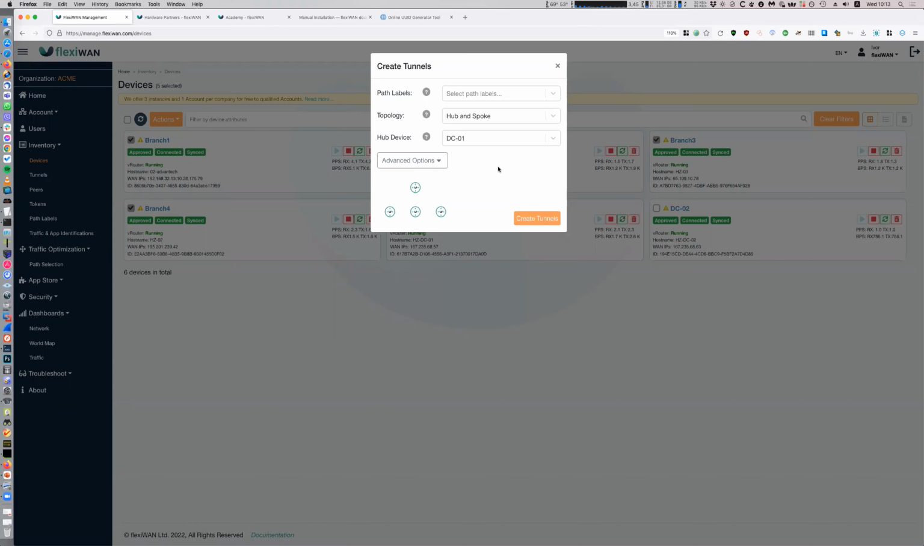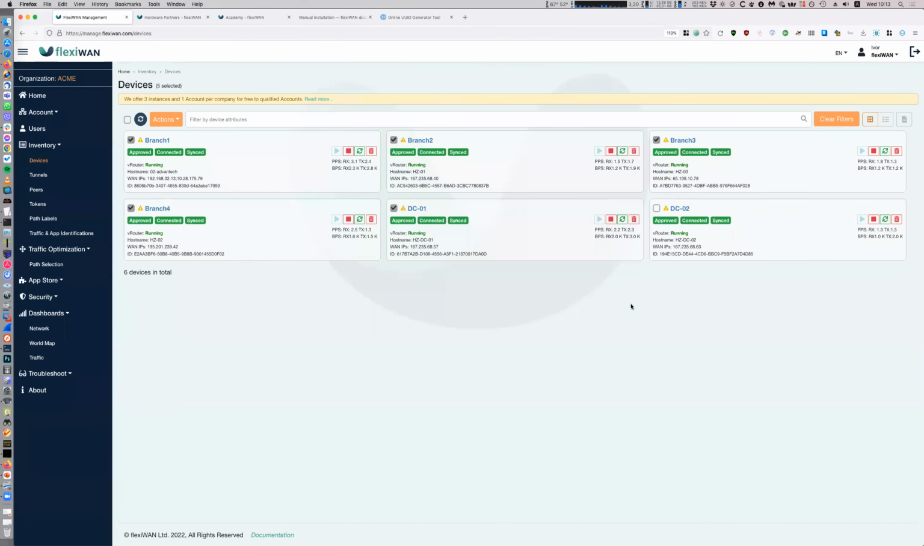So path labels are used with multiple features in flexiWAN. They're used for tunnels, and they're also used for path selection, because we can apply path selection to devices with specific path labels, and I'll show that later in this lesson. So to summarize, we have all devices ready now, and we're going to go to tunnel deployment and planning.